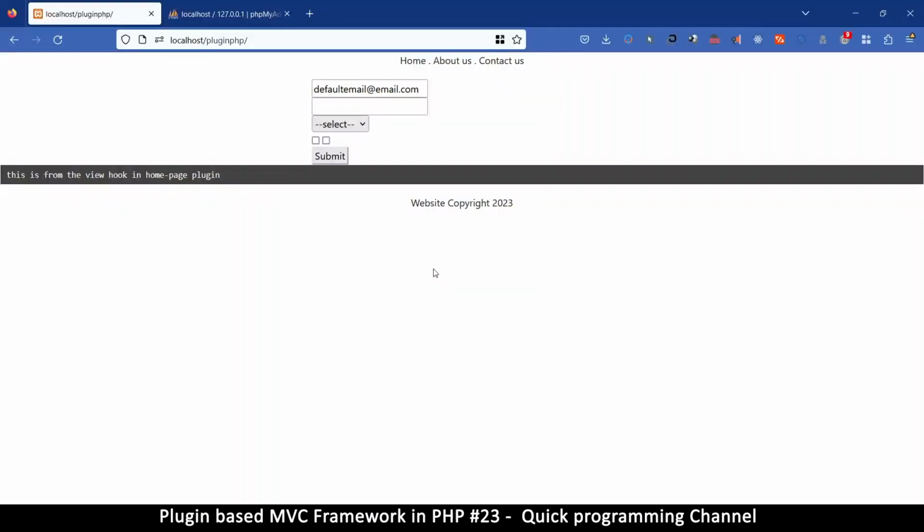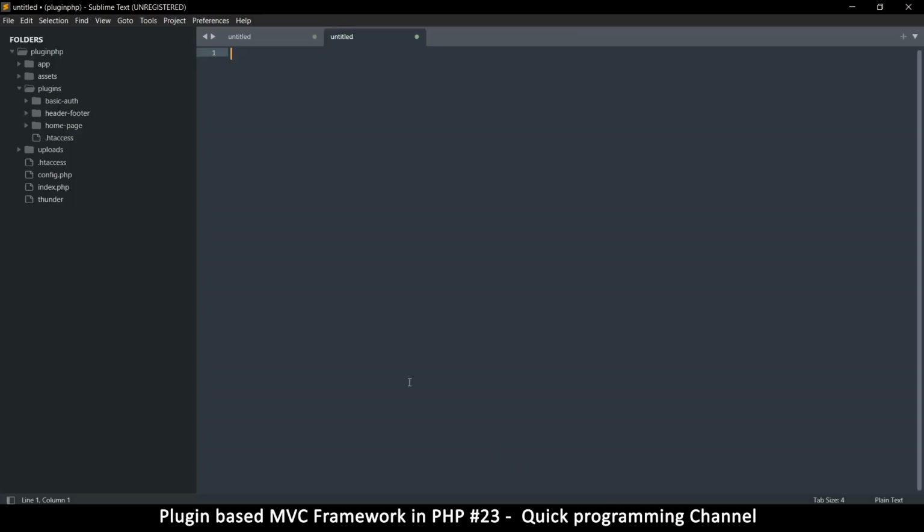Hey, welcome back. So at this point, what we need is a command line tool to help us to create plugins, create migration files, and models. Those are the three things we're going to be using the tool for. And that tool I'm talking about is this one here. We're going to call it Thunder because we're assuming our framework is called Thunder PHP.